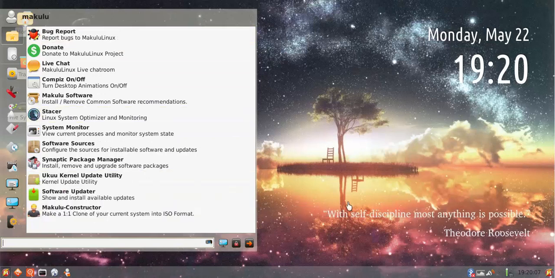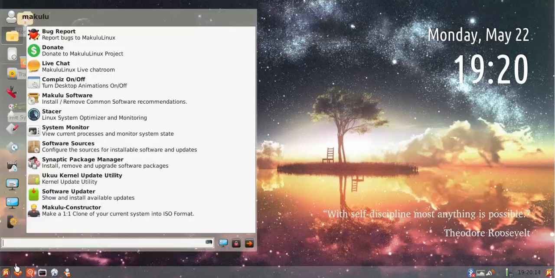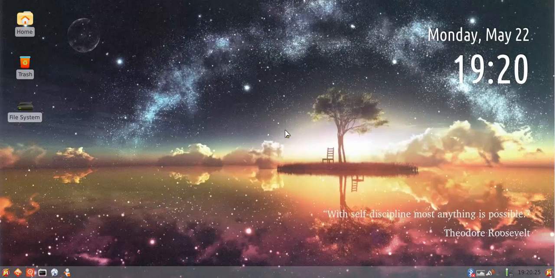Do remember this is only a beta 1, so I do not foresee many bugs, but if you do find any bugs, please report them. There is a bug reporting tool which is quite easy to use, and I will fix them all up for the next build that I put out publicly. So I hope you guys enjoy it.